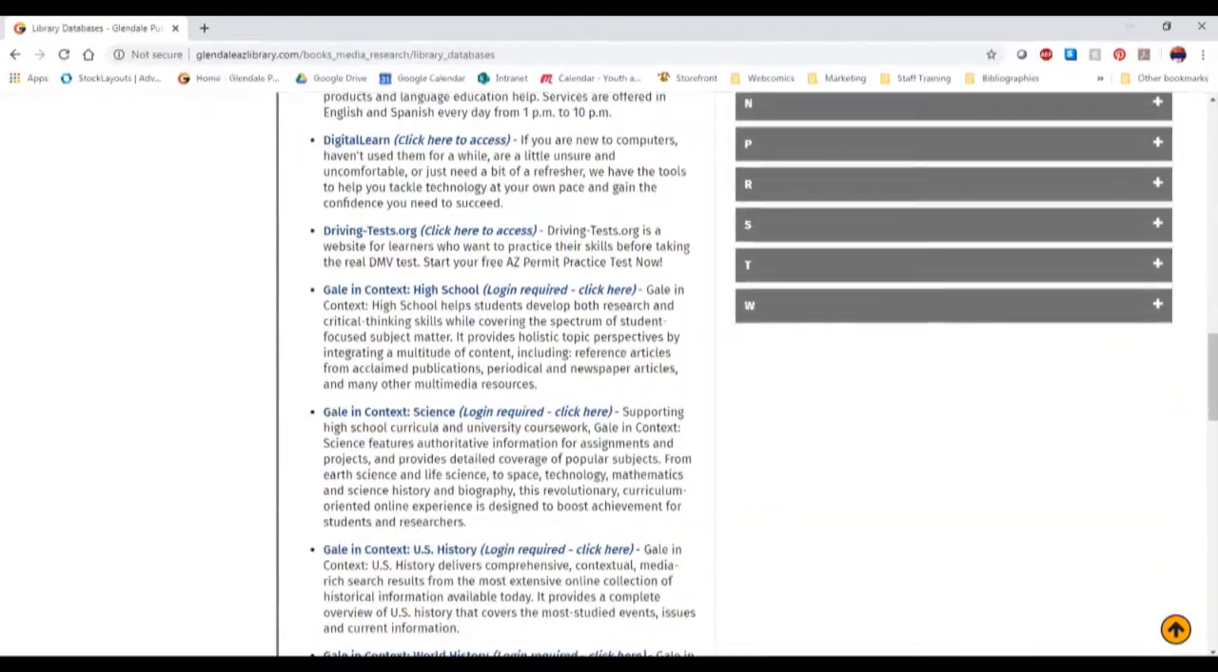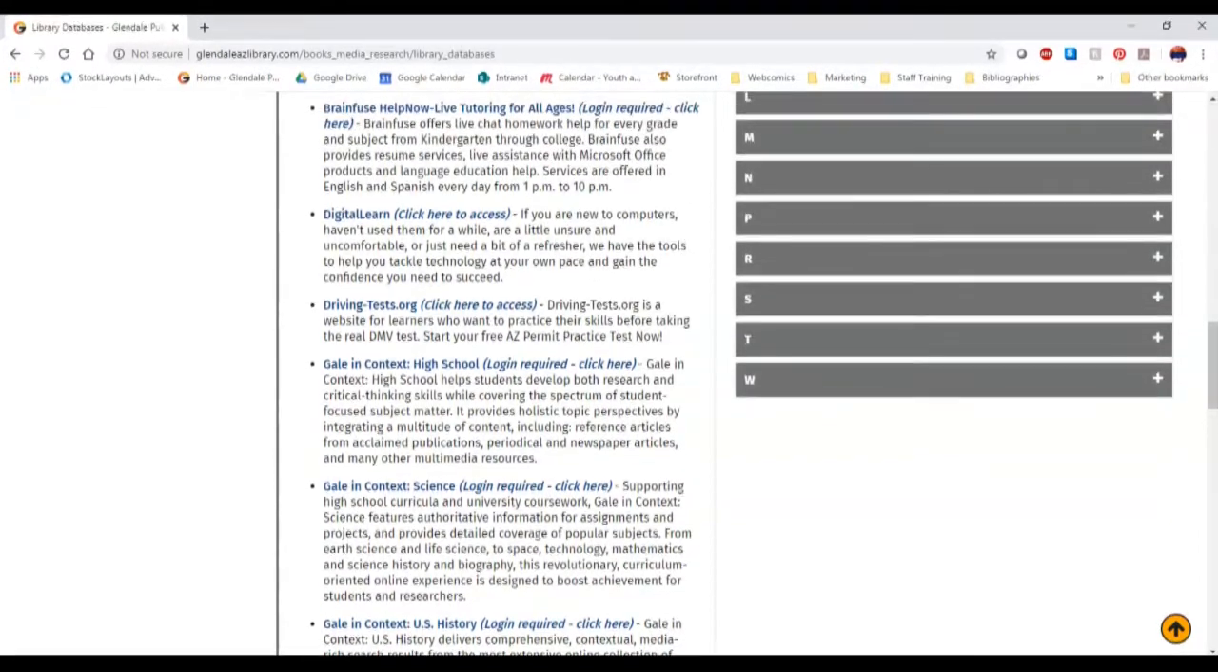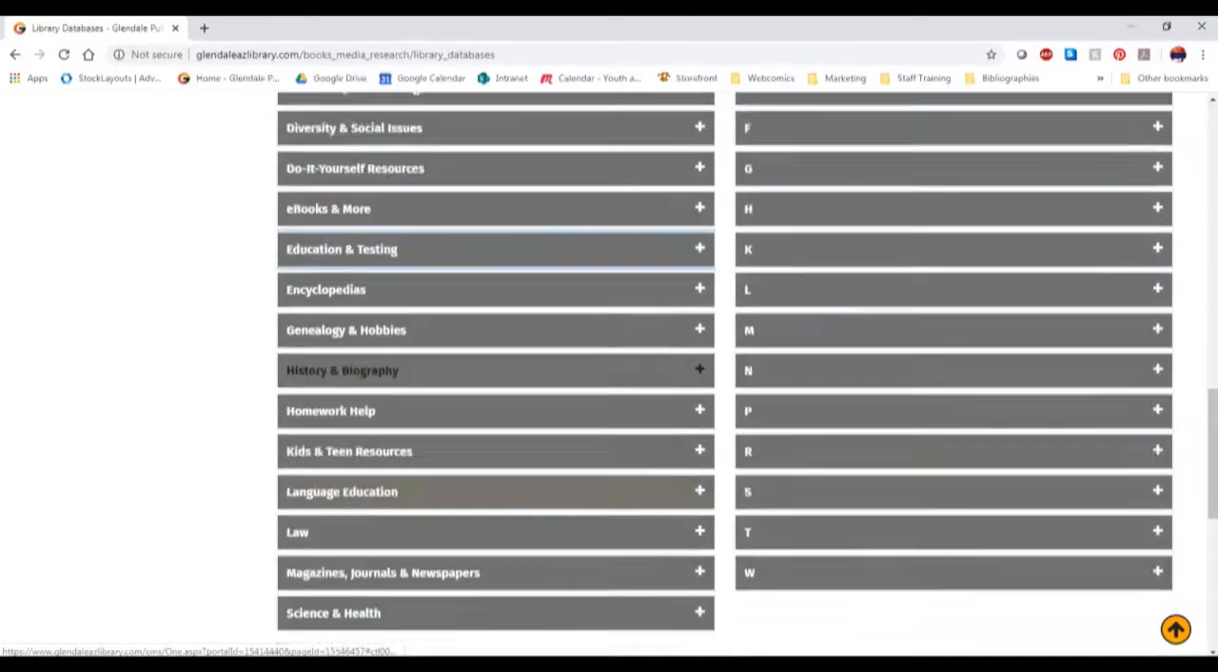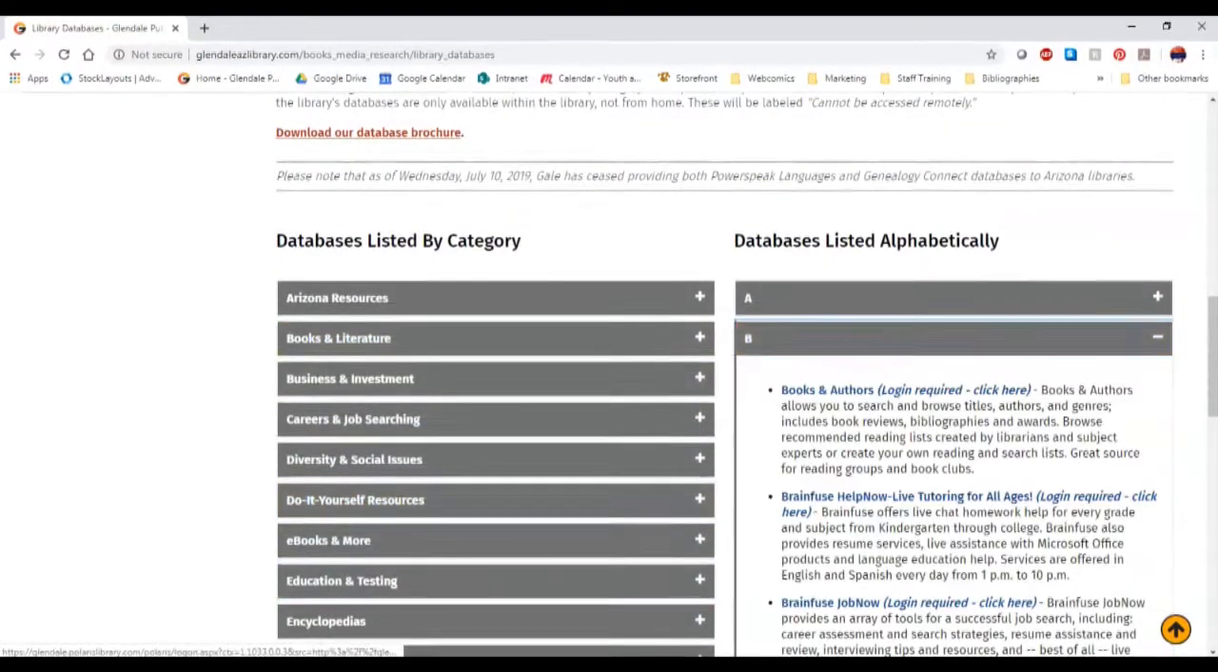So going back to that education and testing, you might have noticed that some of these databases say login required, click here. What that means is that you cannot access this database unless you have a Glendale library card. Some of the resources listed on this page are publicly accessible, or they might ask you for your library card a little farther on in the process, but some of them you can't even view without a library card.